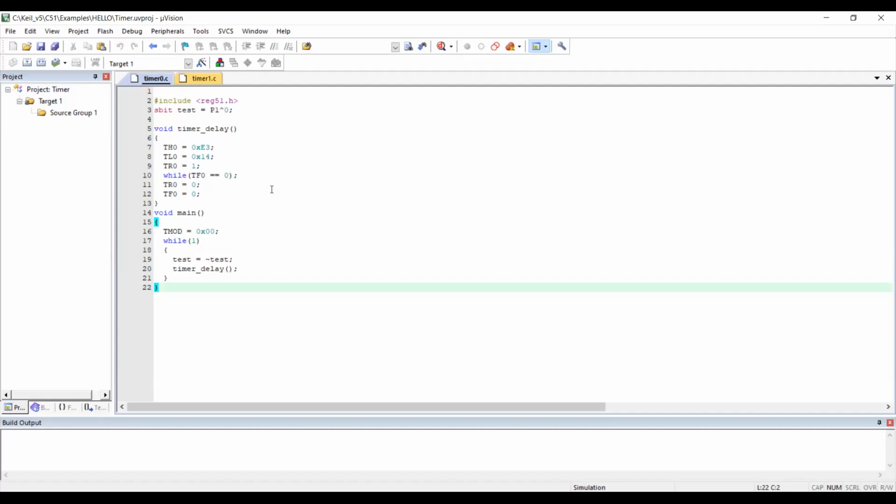In the main function, we assign the 0x00 value to TMOD, and while(1) will execute the infinite loop. We will toggle the test pin and call the time delay function. That's it. Next, my friend Radhakrishna will execute the code for timer 0.